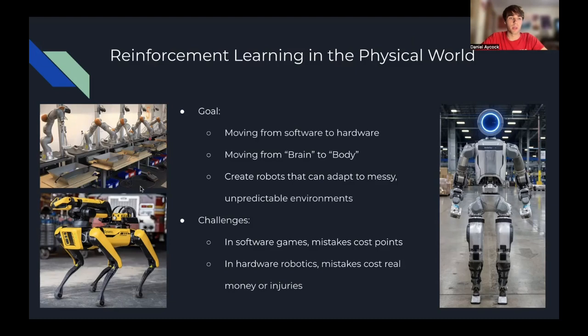So I have some photos here of some robots that use reinforcement learning. Over here we have some pick and place robots being trained. Here's Boston Dynamics' Spot robot dog, which is really cool. Seen a couple of those in person. And then over here we have Atlas, another Boston Dynamics robot. It's supposed to be more humanoid.